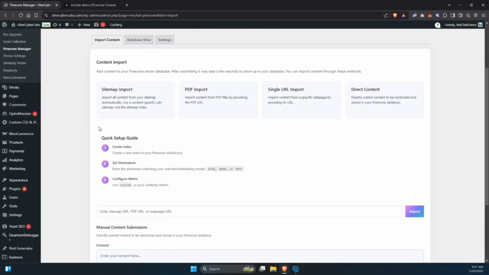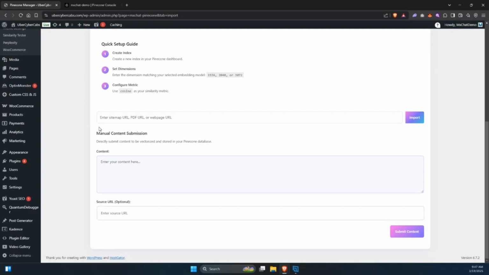So now that we've done that, we are basically ready to go. You can submit a URL, PDF, sitemap, whatever you need. You can submit content manually. But for now, we are going to just take this example URL here, and we will import this.